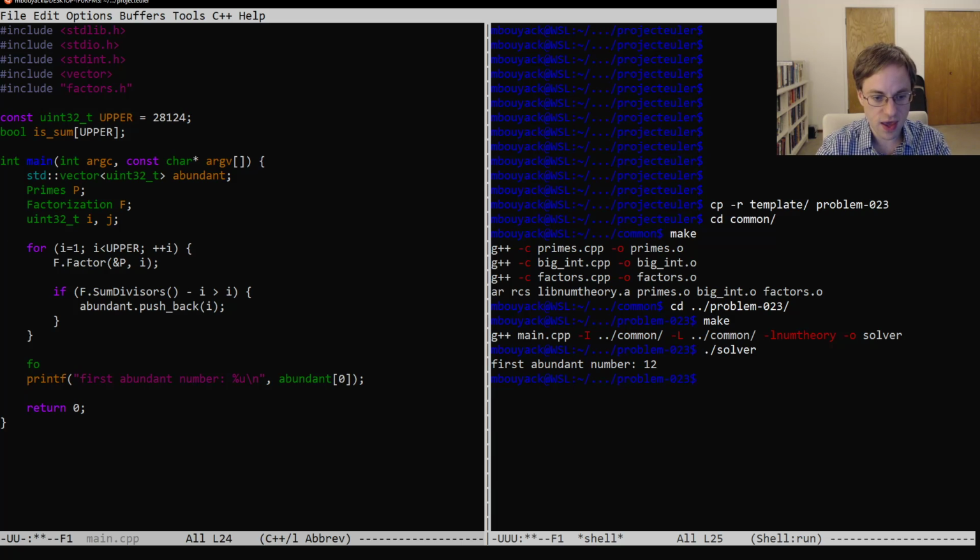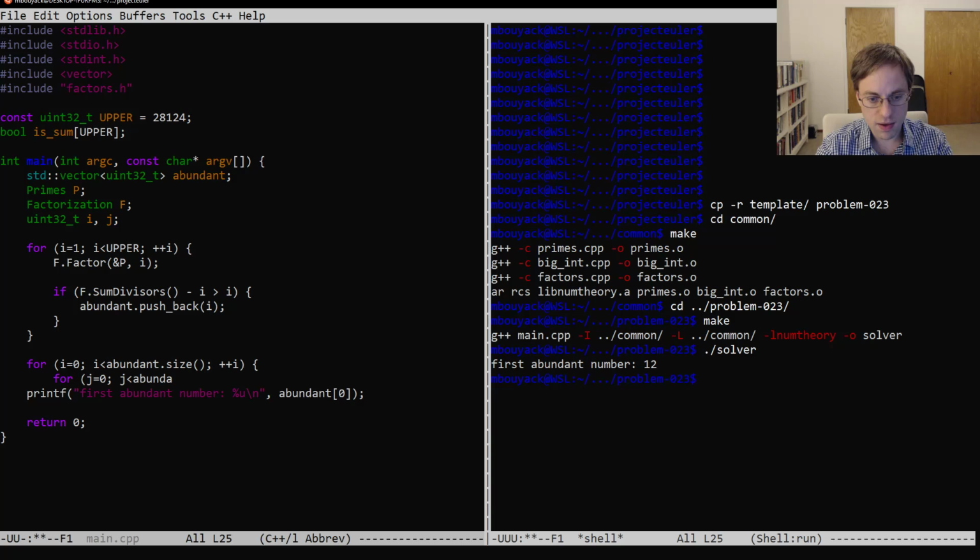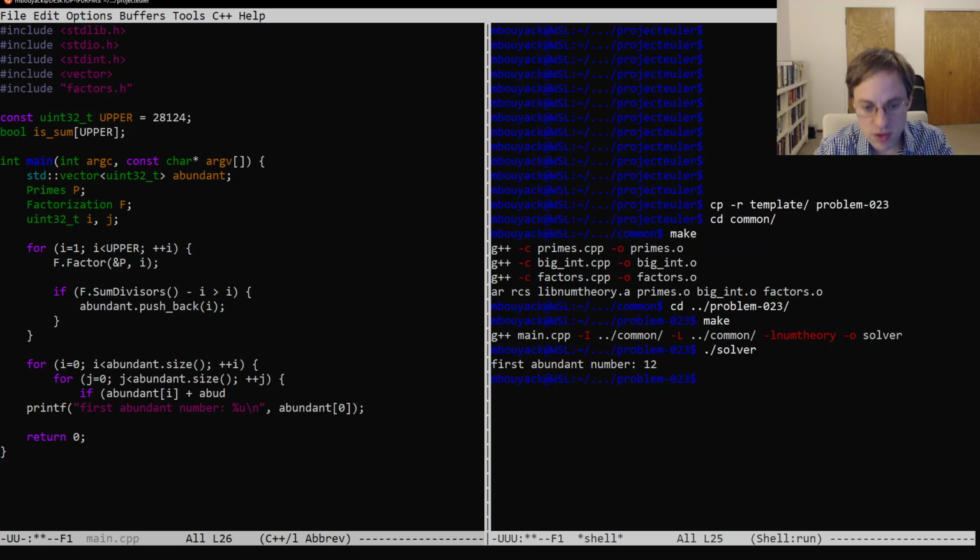Okay, so now we can say for i is equal to 0, i is less than abundant dot size, increment i. And for j equals 0, j is less than abundant dot size, increment j. And then we'll say if abundant i plus abundant j is less than upper.